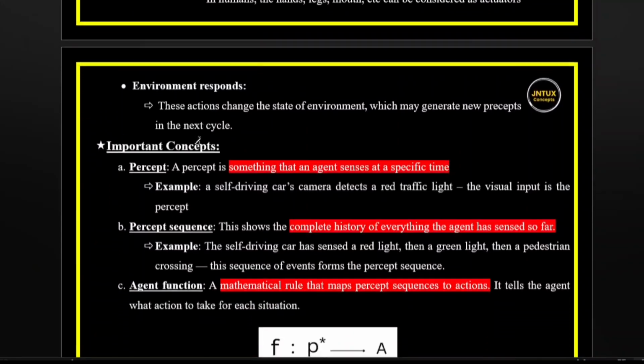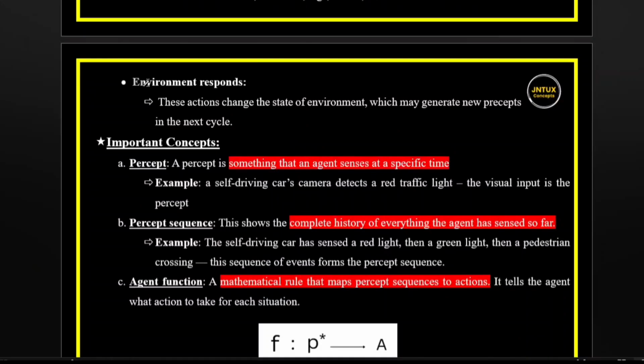At last, the environment responds. We have performed an action on the environment, and in return, the environment also gives us some response. These actions change the state of the environment, which may generate new percepts in the next cycle. So whenever we perform an action, the environment changes its state and generates new percepts in the next cycle. This loop continues until maximum performance is achieved or an estimated goal is achieved. So this is the working of an agent and an environment.